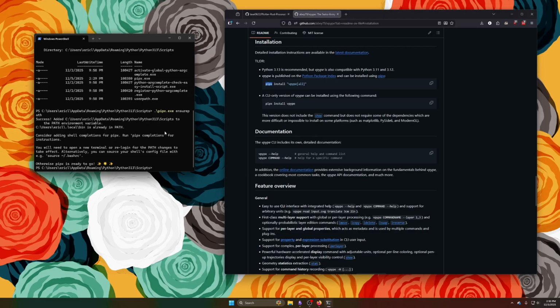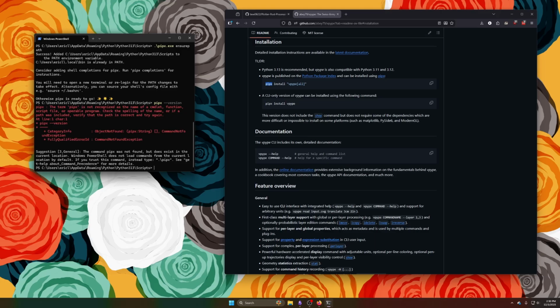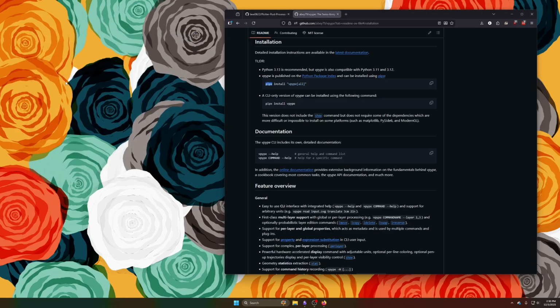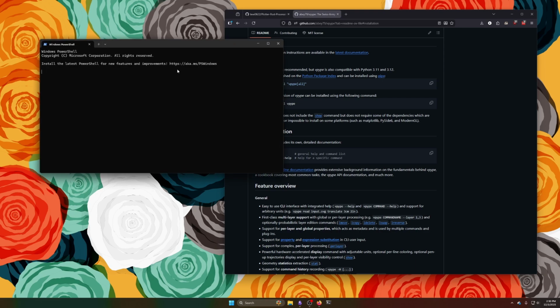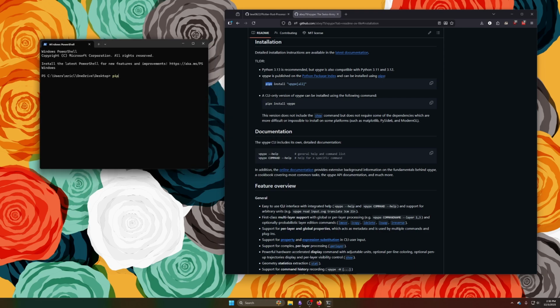To double check that, we could say pipx --version. It says it's not recognized. Okay. Now that might just be because we need to open a new command terminal since it's just been installed. So I'll close that terminal, open this one. We'll say pipx --version, and then we get 1.8.0. That's correct. Okay. Now we have pipx installed.